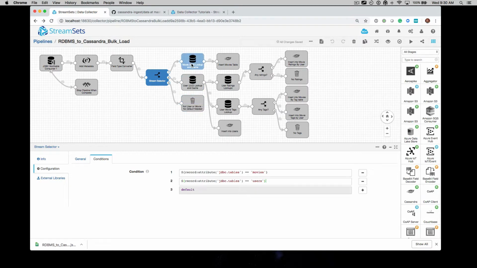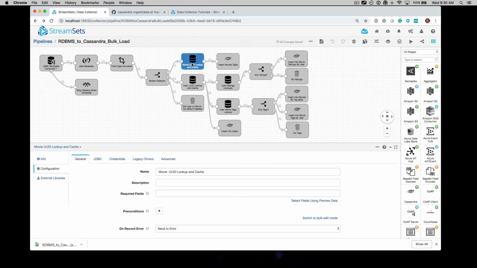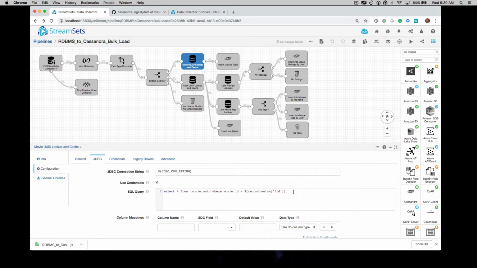Let's take a look at a particular branch. Let's go to branch 1 where we know the record flowing through is a movie record. What do we want to do then? We're going to run a query. And the query we're going to run is to look up a UUID from the movie UUID table.